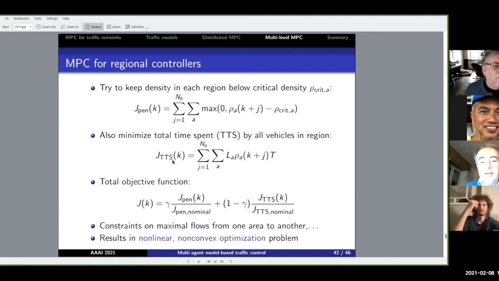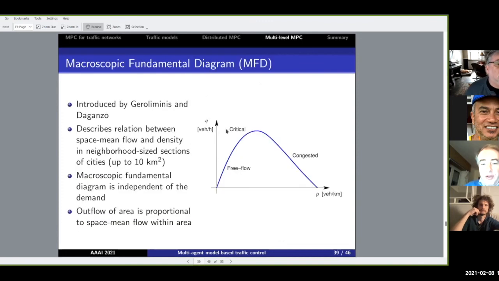The second criterion will penalize the total time spent by all the vehicles in the region. And we can use a weighted combination. So in general, because of this max here, and also because of the shape of the macroscopic fundamental diagram, we get a nonlinear non-convex optimization problem. But we can approximate it.